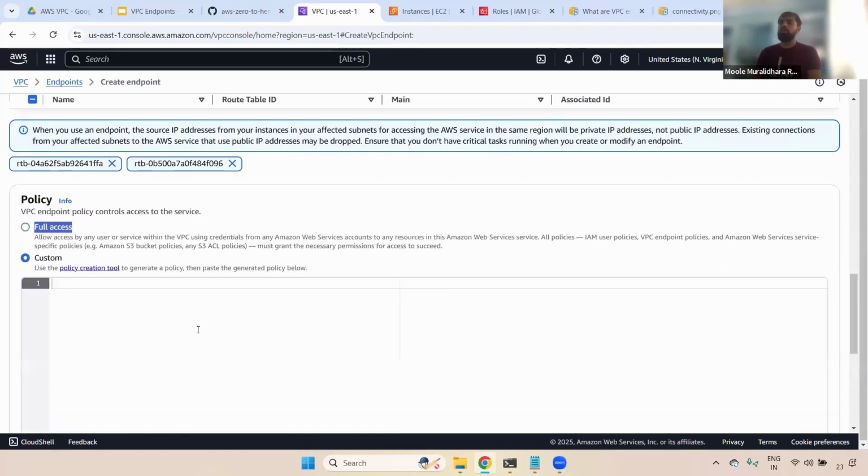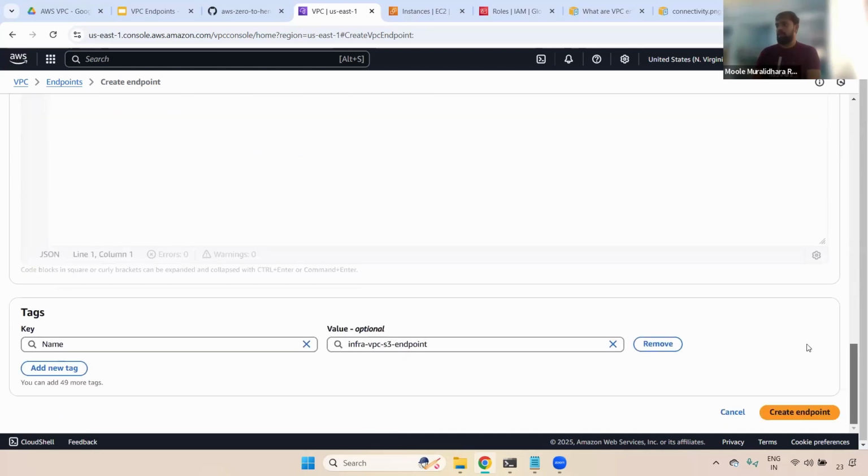Now you can come down, and here we can see that I'm giving full access in the policy. In case you want to give a specific policy, you can give it. For example, if you want to restrict to only a specific resource, you can mention it here. But in my case, I'm giving full access. That is fine. It won't cause any issue. Now here we can see the key, and here the value. Now you can create the endpoint.